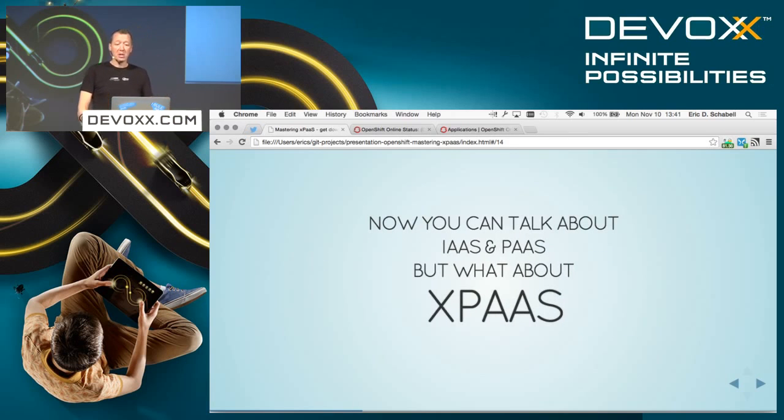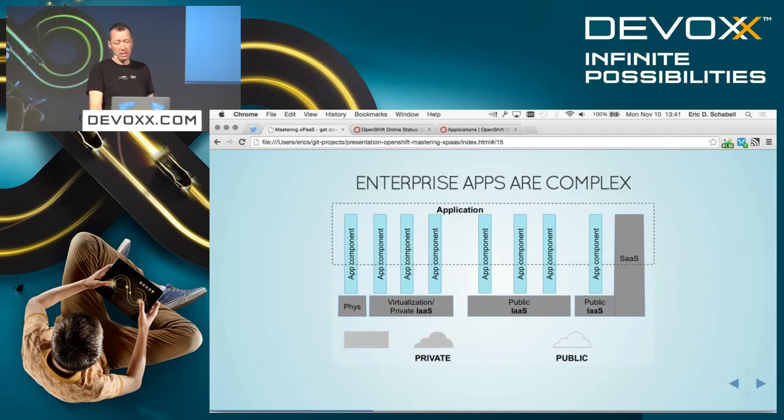Okay, so now you're able to talk about IaaS, right? I don't care. You're able to talk a little bit about what a PaaS is, so being able to deploy your applications onto some sort of platform without hassling with all the details, configuring the server. But what's an xPaaS?